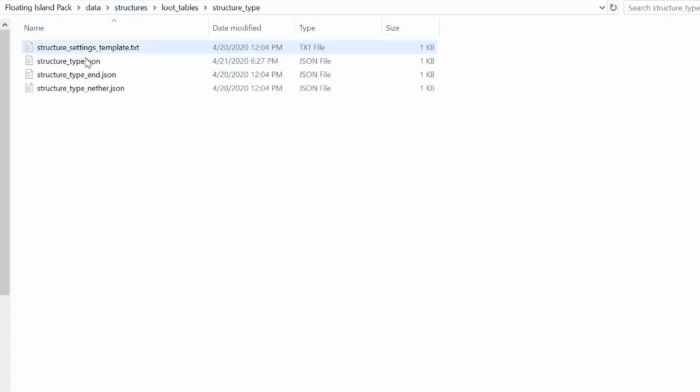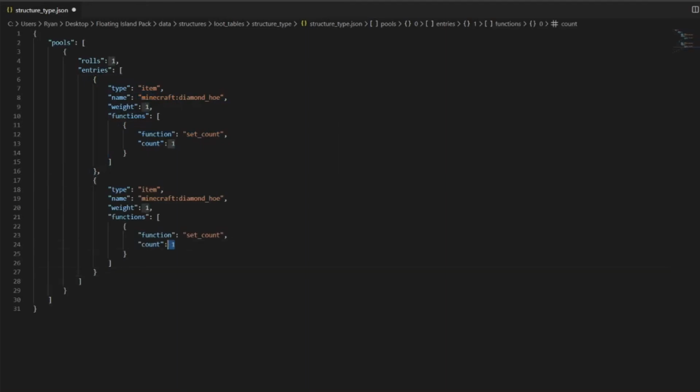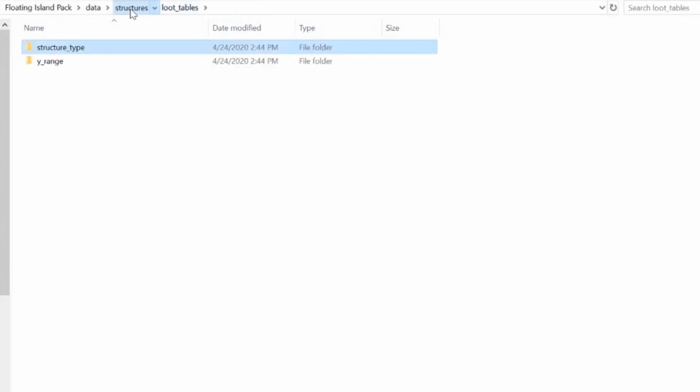Then loot tables, structure type. We can use that other template or just straight copy this and put in our number, which was 7. Then you can change like the spawn rates. I'm just going to keep it half and half so we can see if it's working. Alright, so now we have it in the pack and it will spawn on the surface of the ground.